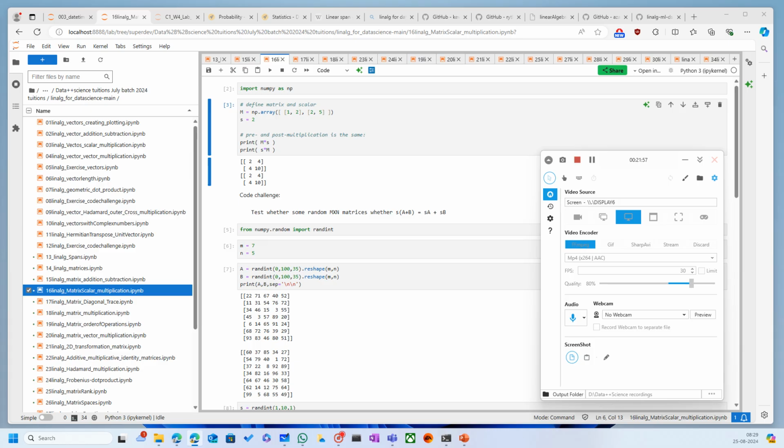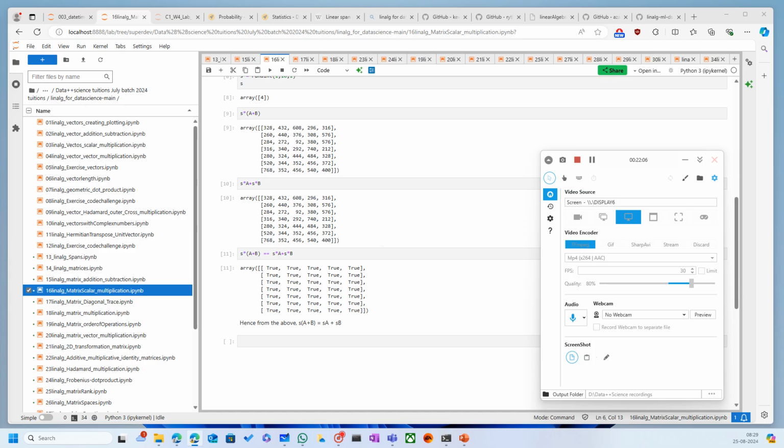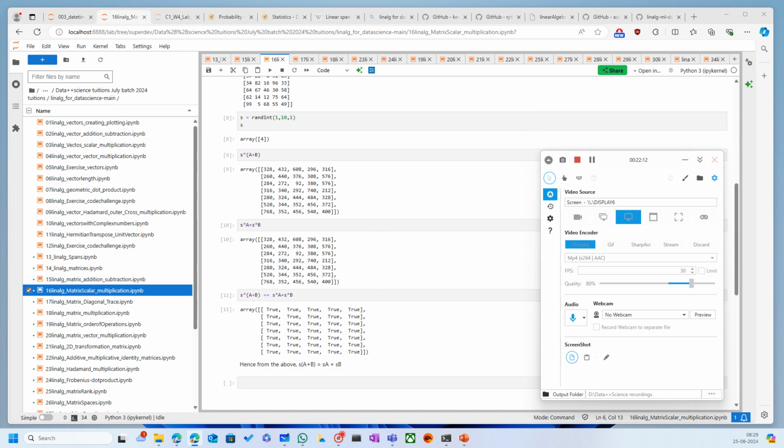Any doubts between Hadamard multiplication and matrix multiplication? No. Okay. All right. So you remember the scalar that we took previously? For that, we have another property that we need to check. Let S be some random matrix which consists of values between 1 and 10, and if I finally print that matrix, I'll get an array of 8.